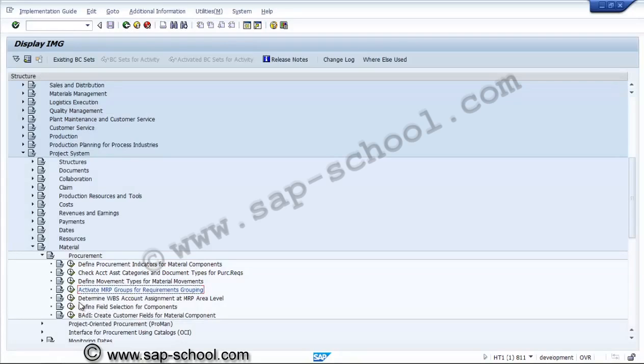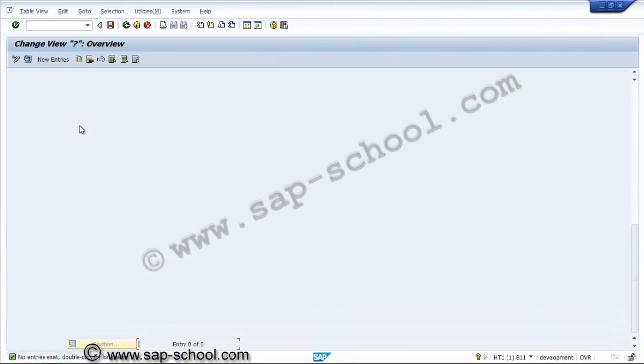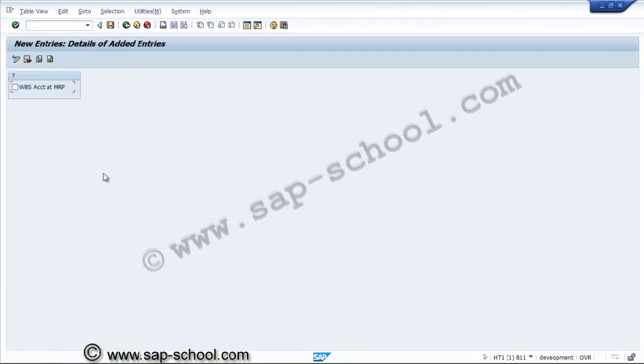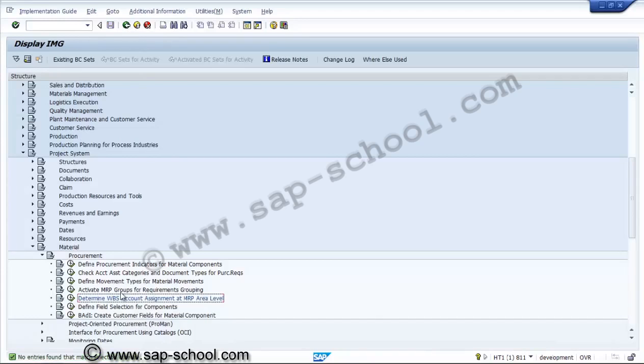Now, determine WS account assignment at MRP area level. This considers the case of MRP procurement, through MRP procurement. It has no entries. We can go for a new entry if required. So WS account assignment as MRP. If required, we can add this. So this is one more setting.